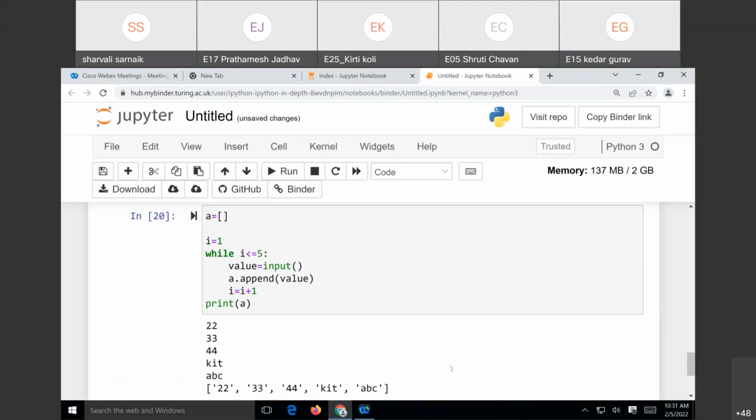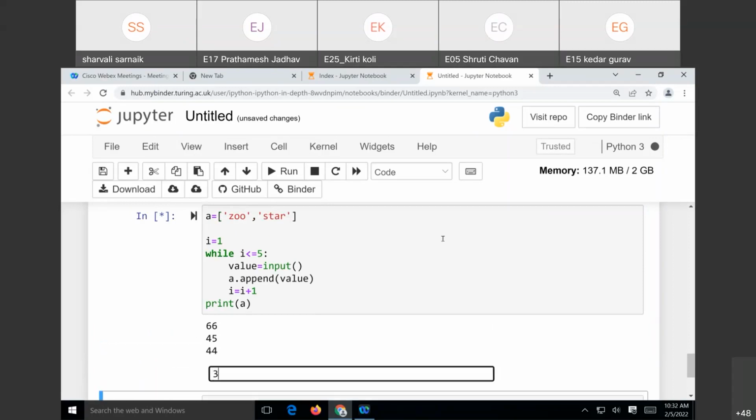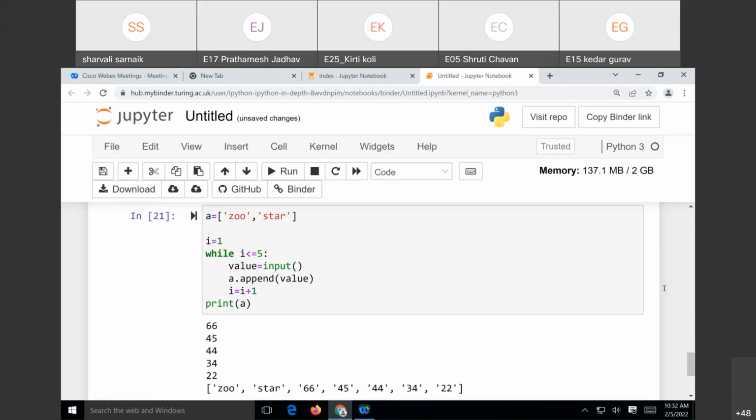So with the help of a while loop also, you can use this append function. We can take any values we want into the append function. Suppose this is not an empty list. Here are some elements. Okay, this is one element. So whenever I run the code, if I'm putting some values, see, the previous list also will come, and the newly inserted values will get added into the list.